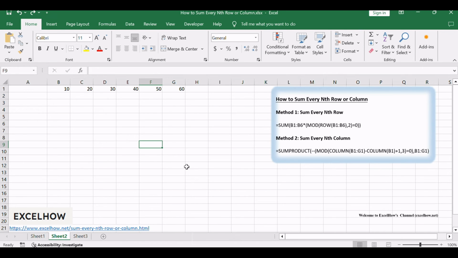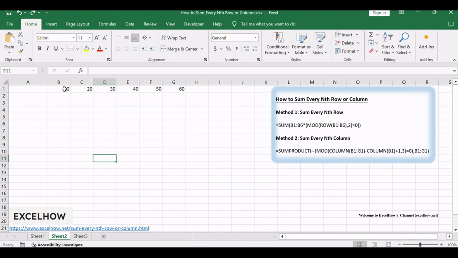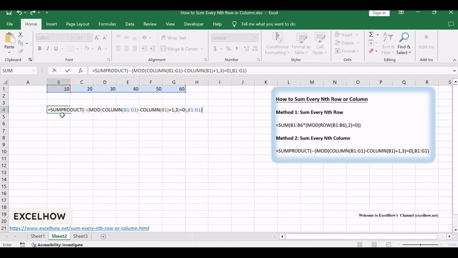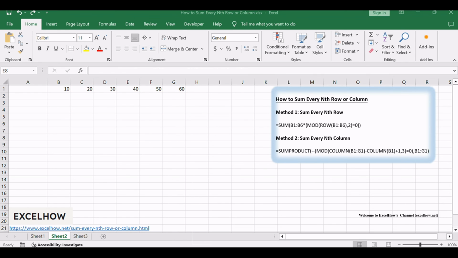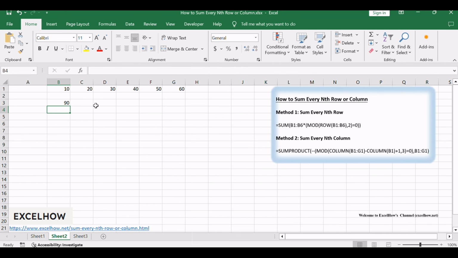If you want to sum every nth column in a row, you can create a formula based on the SUMPRODUCT function, the MOD function, and the COLUMN function. For example, you want to sum every third column in the range B1:G1, you can use the following formula to achieve the result. Select the cell where you want the result. Enter the formula. Press Enter to calculate the sum of every nth column.